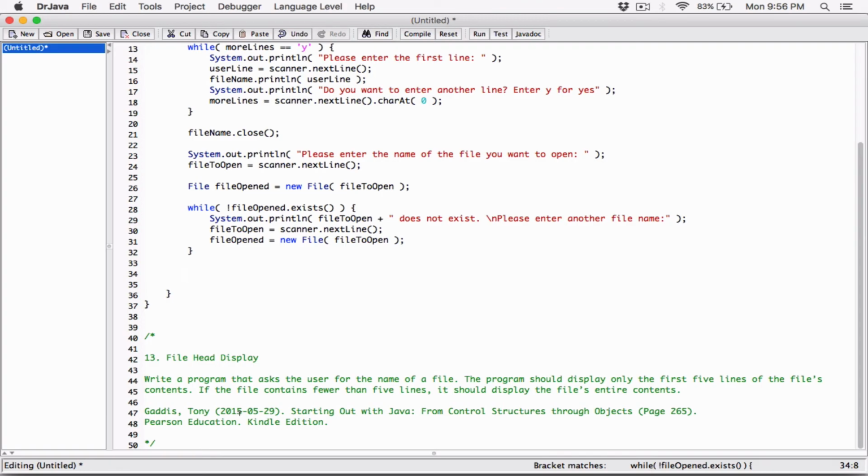The program says we should read the first 5 lines of the file. So if the file contains 10 lines, we should read only the first 5 lines. If the file contains, let's say, 3 lines, we should read only 3 lines of the file. There are a couple of ways you can do this, but I'm going to use a while loop.